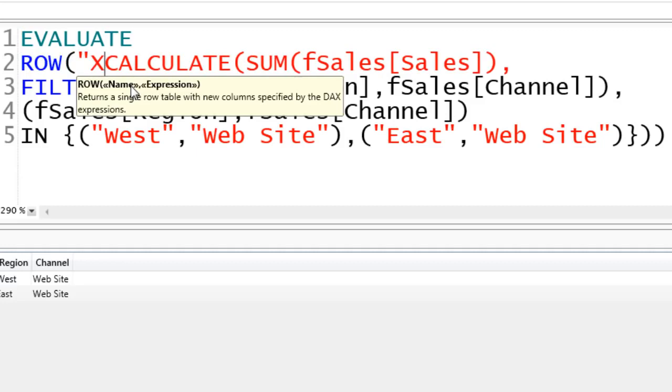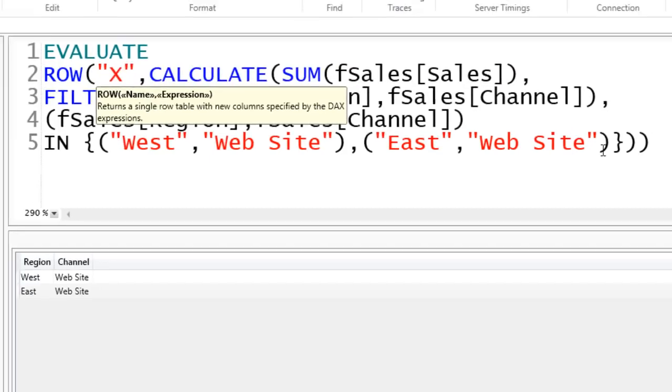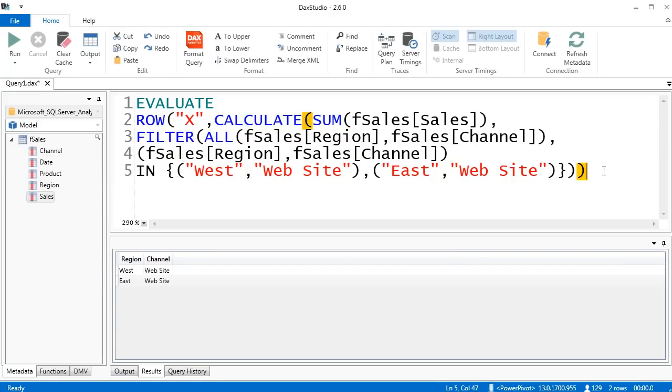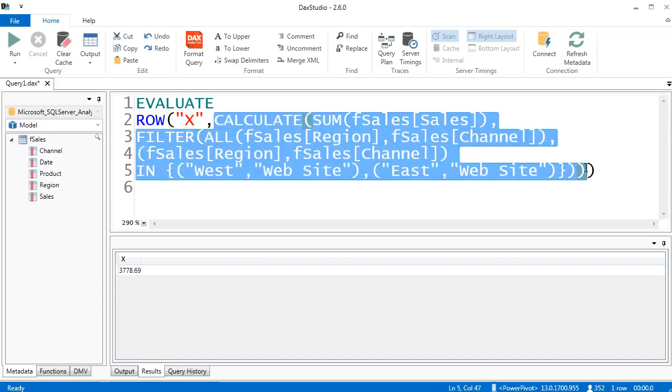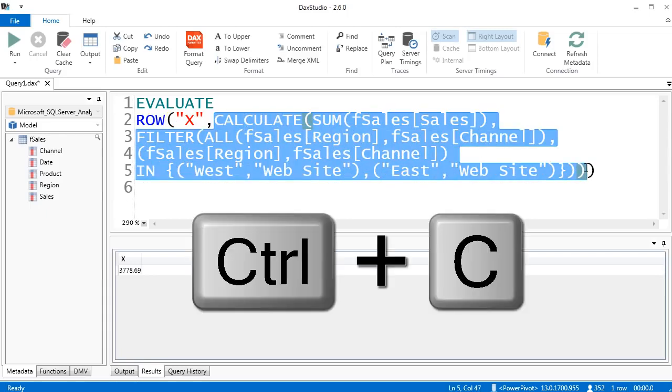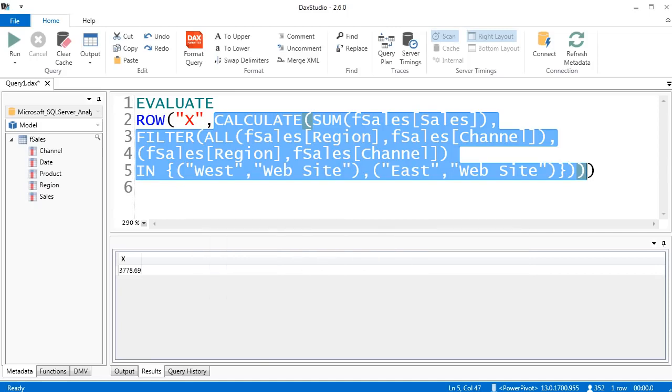I'm just going to use something like X, comma. And then I come to the end, close parentheses. Now I can evaluate this because that's a one-row table. I come up here, and there's our total answer. Now, we do not want the ROW over in Power Pivot, so I'm simply going to highlight the CALCULATE part of this, Control-C. We'll go back over to our start file.